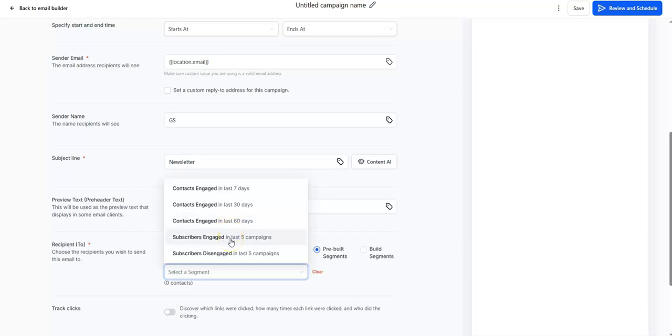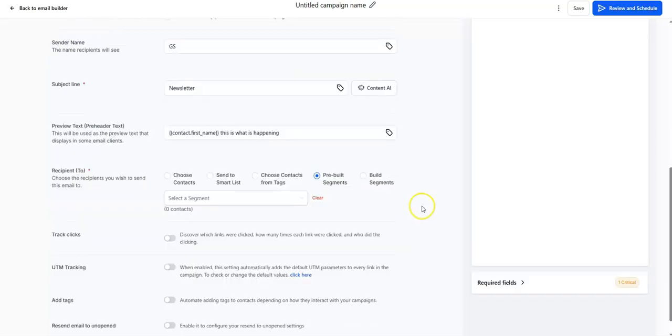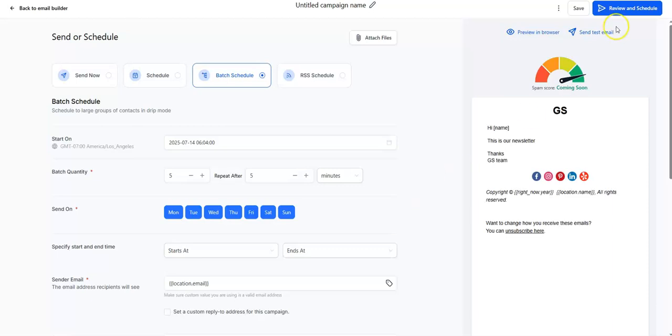So say now you're only sending 2 or 3 campaigns a year. You can then indicate that if they've been engaged and opened up an email, engaged means that they've opened up the email. You can send it for the last 5 campaigns, for example. That is that. Always then save and then review and schedule. You can also, on the top right here, send a test email so you can have a look and see and make sure that your email looks good when you open it up.